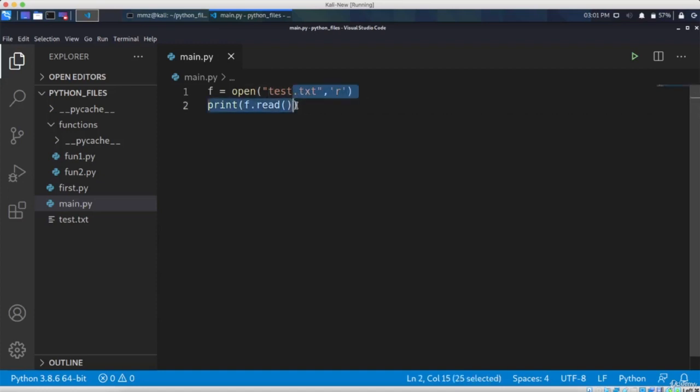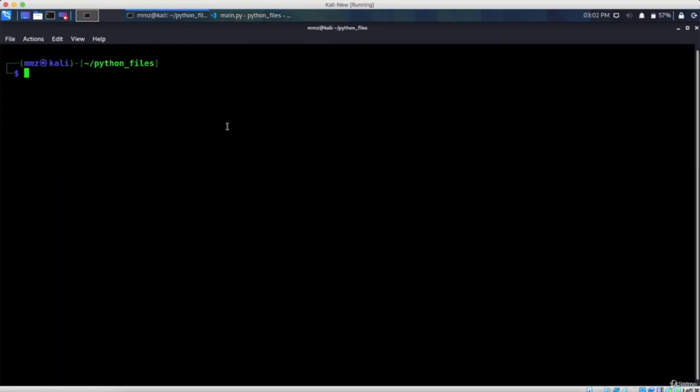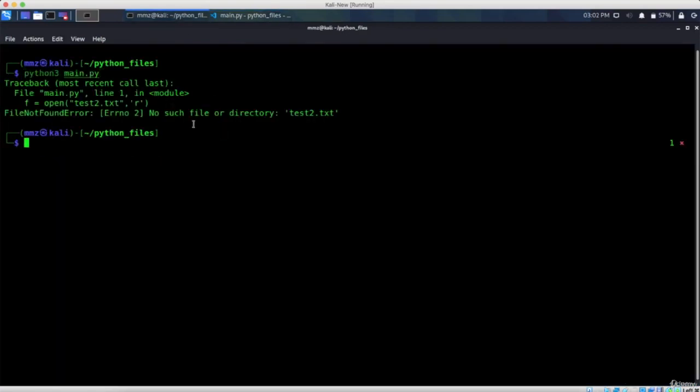But what if we put test2 and try to read it? The file is not here. So as you can see, we get a 'no such file or directory' error. Now, don't worry about this. We will handle it in the next lecture immediately, how to handle errors in file IO. It is not a big deal.